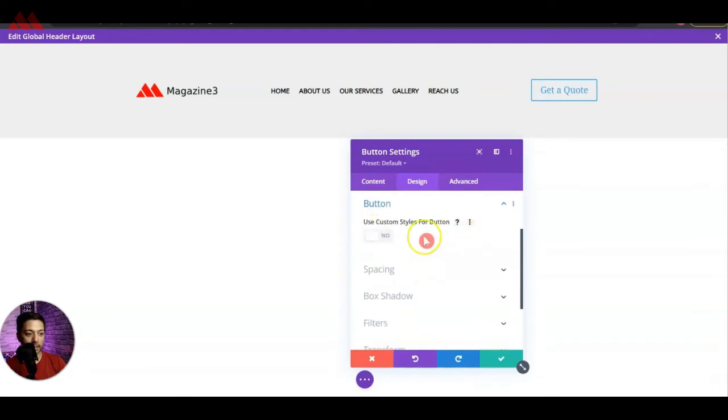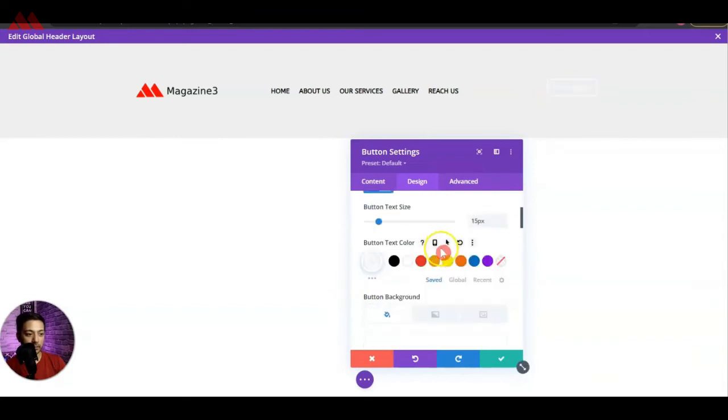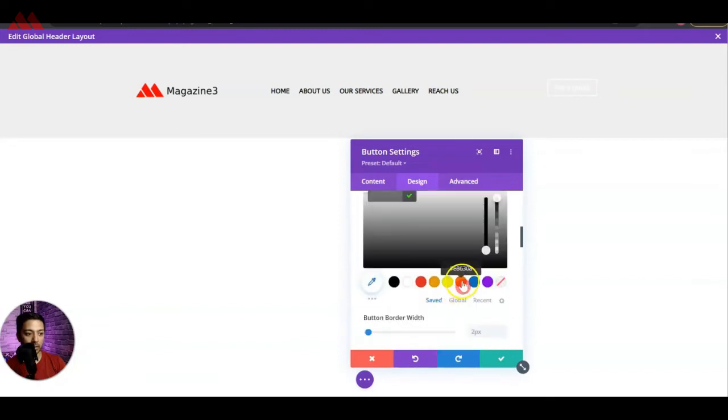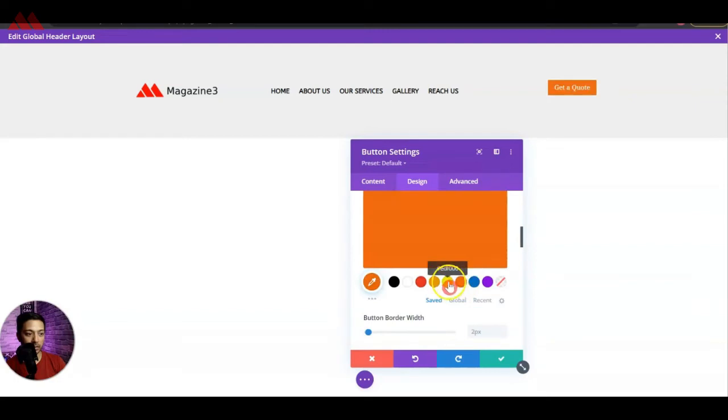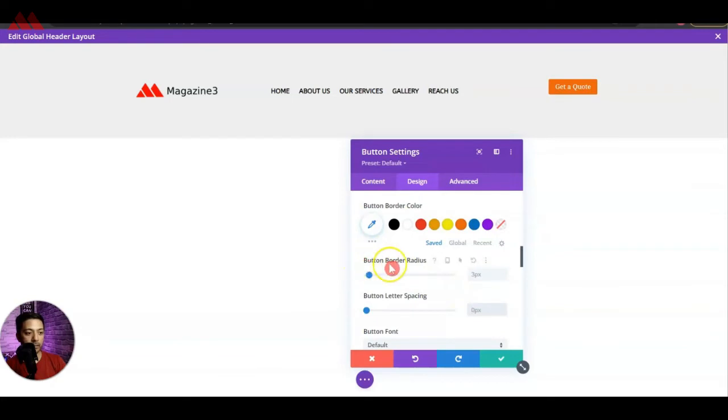For the button, we have some custom style option. So here we can change the text for the button. So maybe we'll choose the same 15 pixel here. And button text color, we will choose white. And button background, we will add a color from our color palette. So maybe this one. And for the border, we will choose 0. And for the border radius, maybe we can add 10 pixel. So this is how it's going to look.